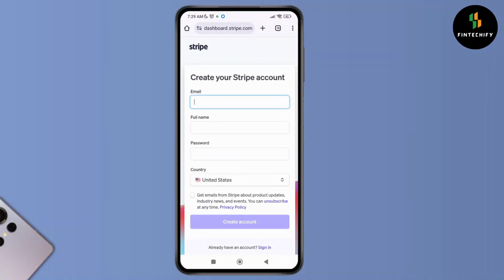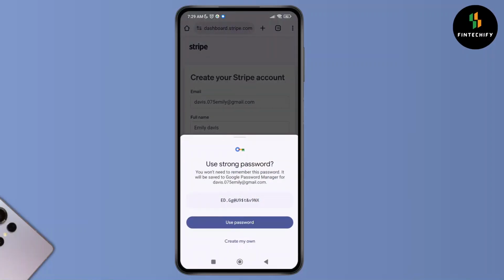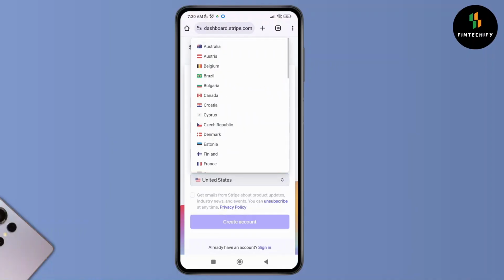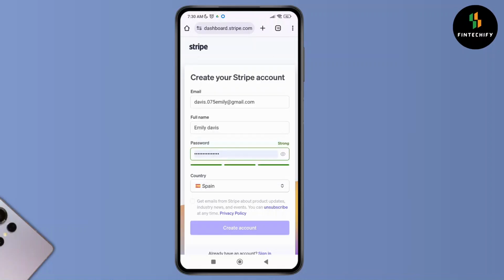So here how you can create your account is you just have to enter your email ID. So enter your email ID, enter your full name, and enter your password. Then you can select a country over here. So let's select the country and then tap on get emails and then tap on create account. And that's how you can create a Stripe account.